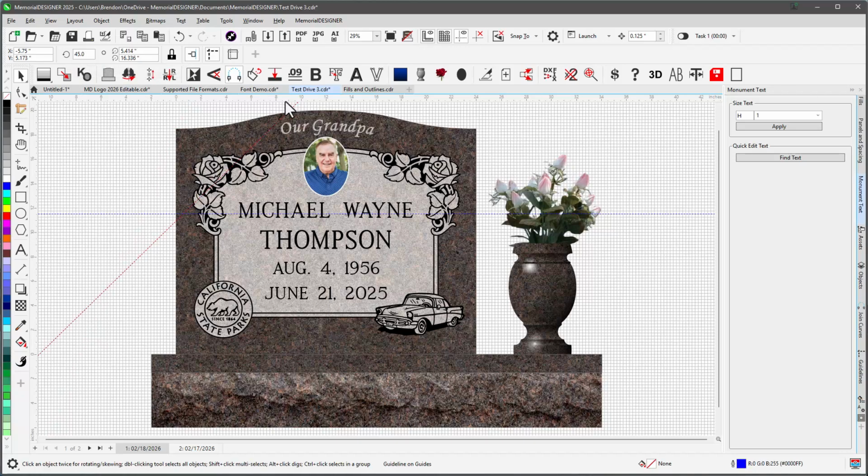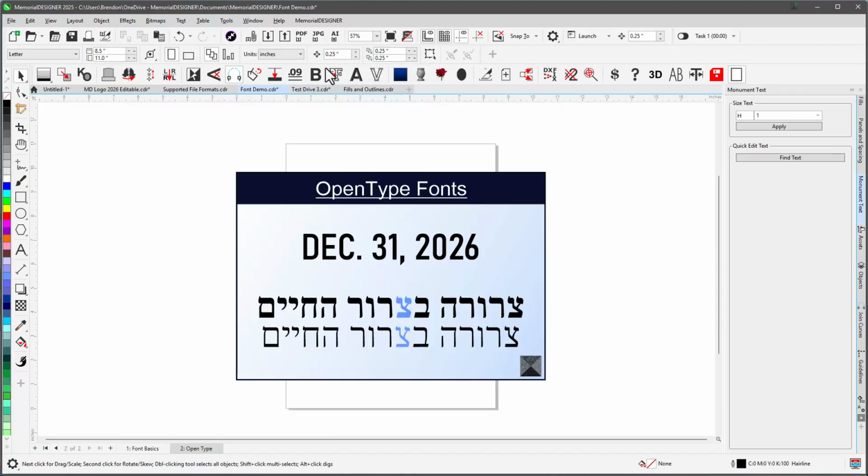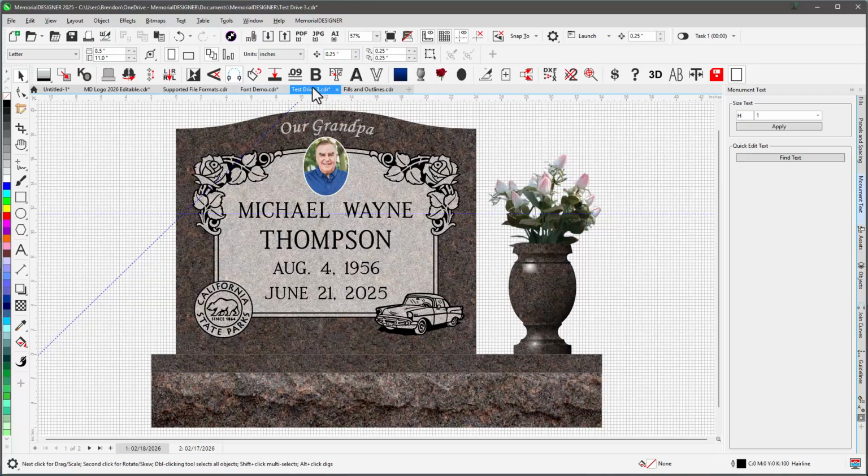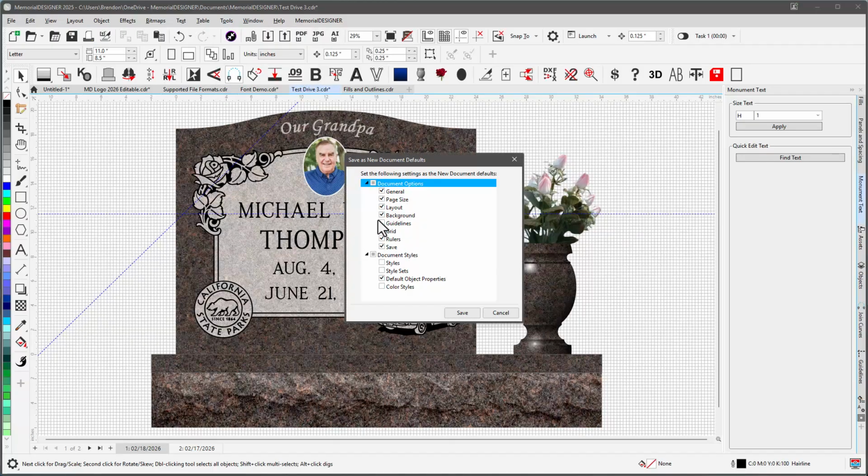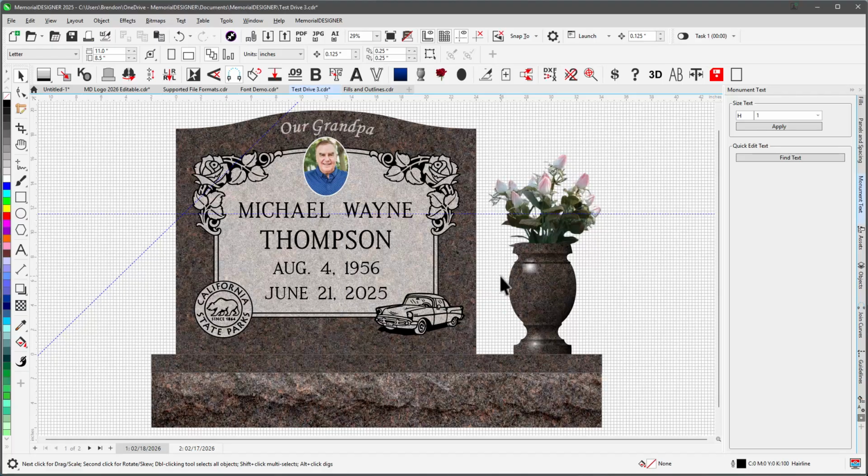Keep in mind, all of these settings are per document, so just because I change my nudge setting here to an 1/8 does not mean if I come back to this one that this one is still at a 1/4. So if you want to set your defaults, set them how you want, and then come up here to Tools, say Save Settings as Defaults. Make sure your guidelines, grid, rulers, all these are checked, and then you can save that so that your defaults are set moving forward for each new document.